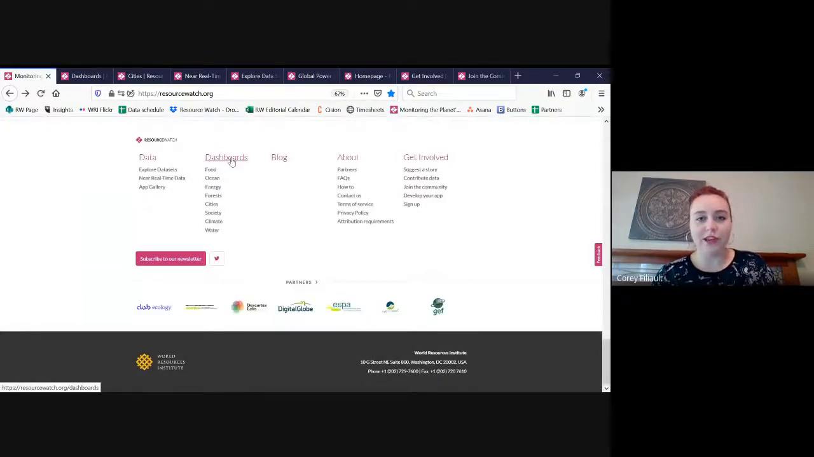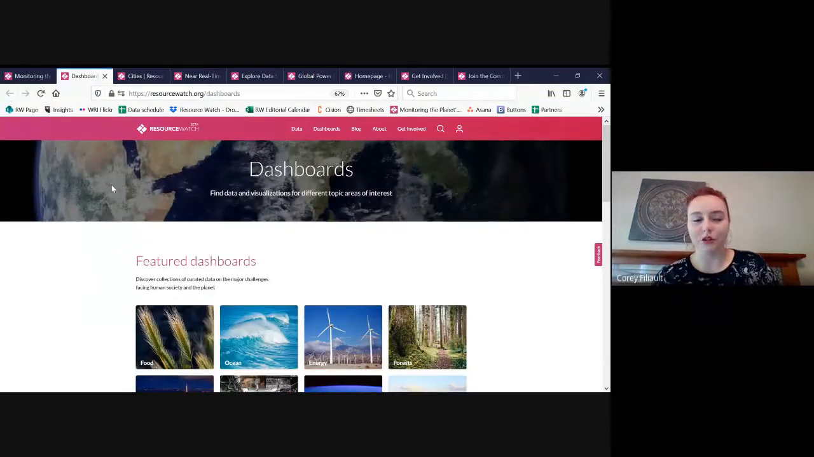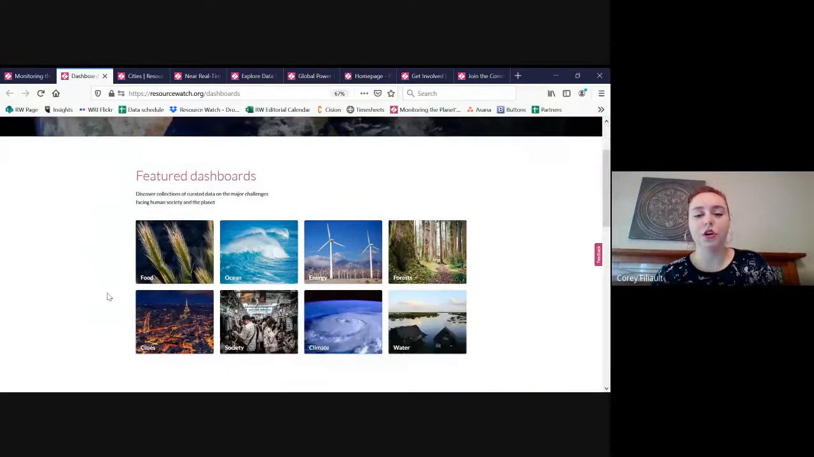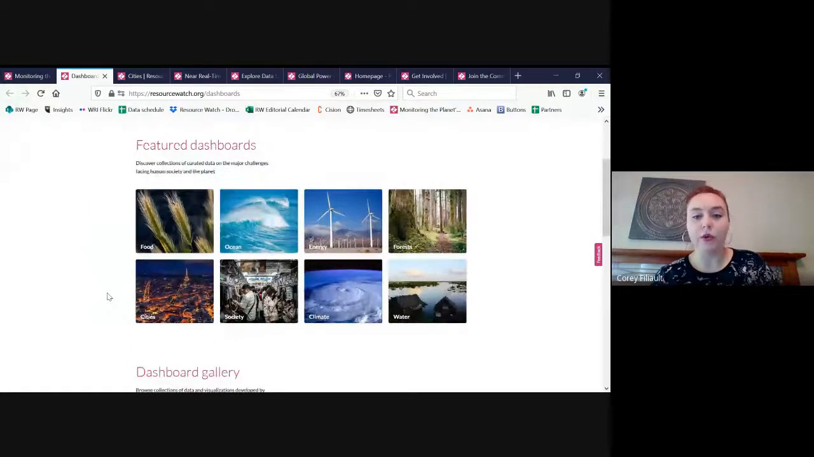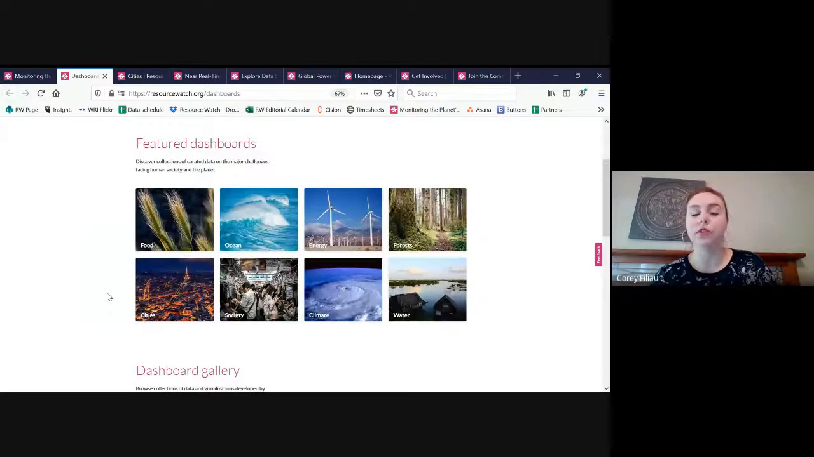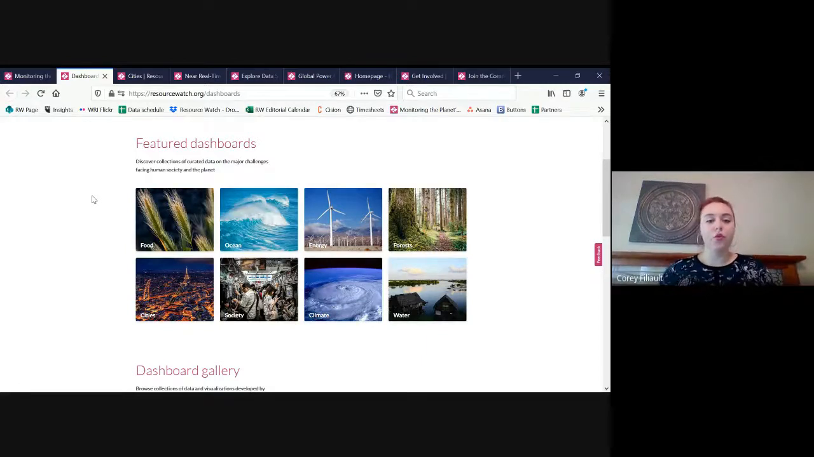And because I'm at home and my internet is not as good as the office, I've preloaded all of these pages. So you can either click here, but these are the dashboards. The dashboards are our idea of how you can dive into really complex global issues. So we have data on all of these topics, but what we've done here is provided context for how you can view them through a lens that is scientific, that is researched, and that is well-informed. So we cover food, ocean, energy, forests, cities, society, climate, and water.